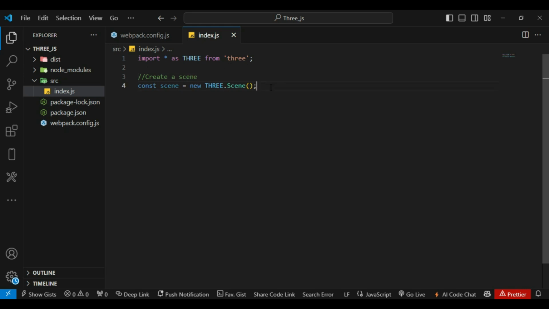So at this point, what am I doing? I'm creating a scene. This line creates a new Three.js scene, which serves as a container for all the 3D objects, lights and camera. You can think of a scene as a virtual space where you render your 3D graphics. You get me?